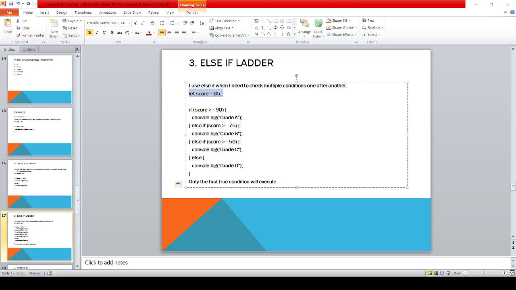Then it will go to this else if. It will check whether 85 is greater than or equal to 75. Yes, it is true. Then it will enter this block and print the grade. After that, it will terminate the execution. It won't go for the remaining blocks.